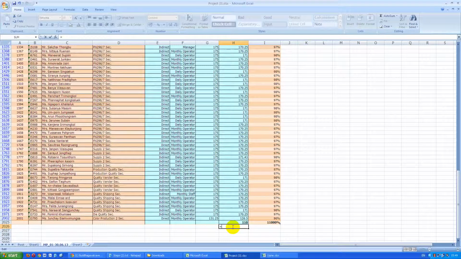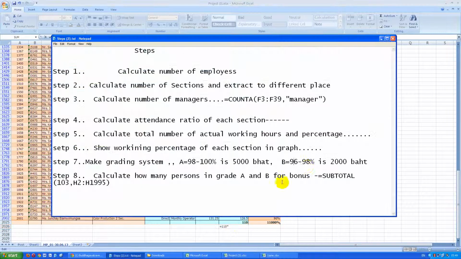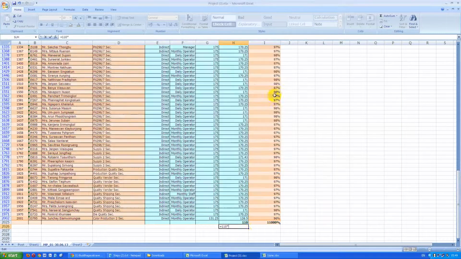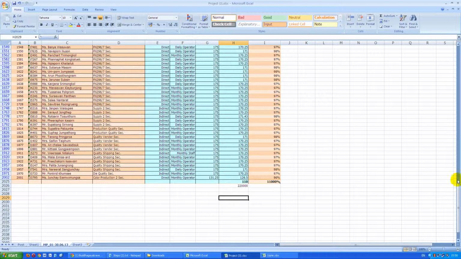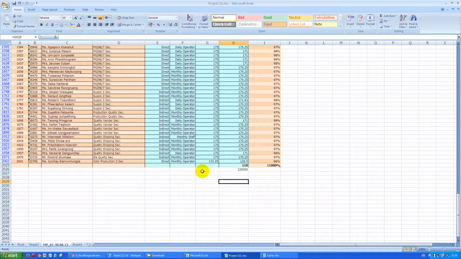110 persons, and as we said, section B gets 2,000 baht as a bonus. And here we go. Here we have to pay 220,000 baht. We have to pay for 110 persons as a bonus for section B.